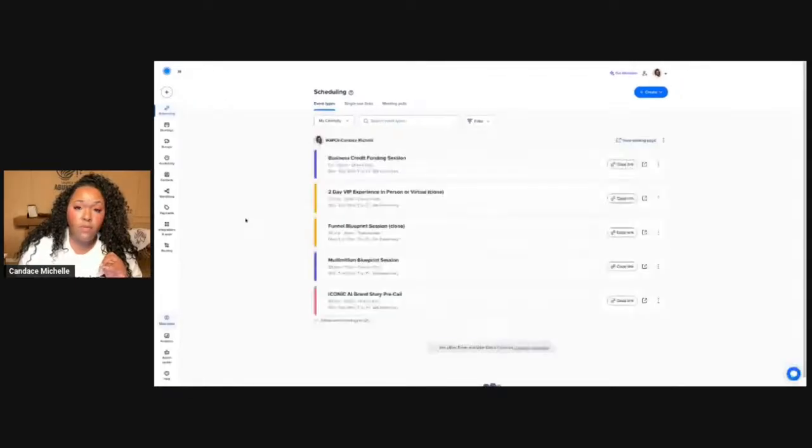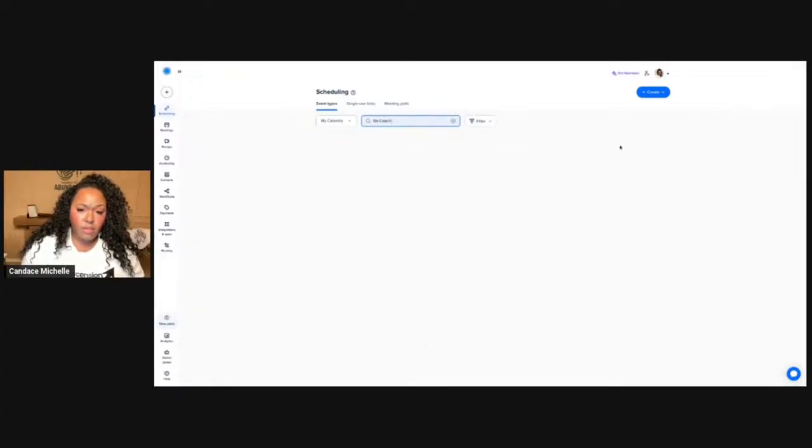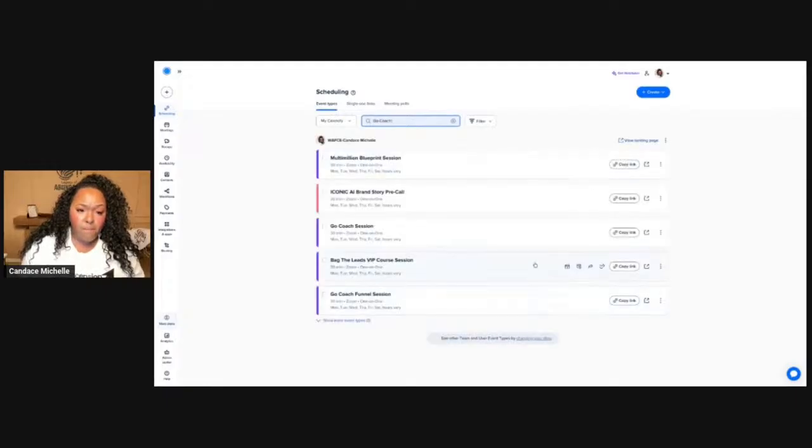That was quick. That's why I like using Calendly. I don't know if I'm going to have the same response with Lovable. We'll see, because I like to keep it simple, y'all. Go Coach. We need the link for that. Perfect. Okay, done with that.